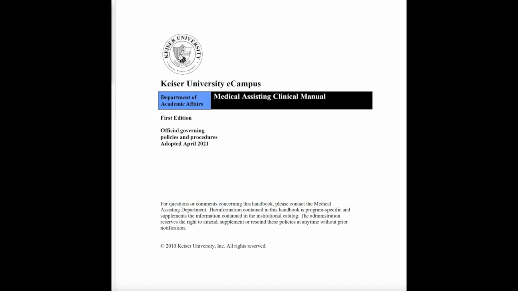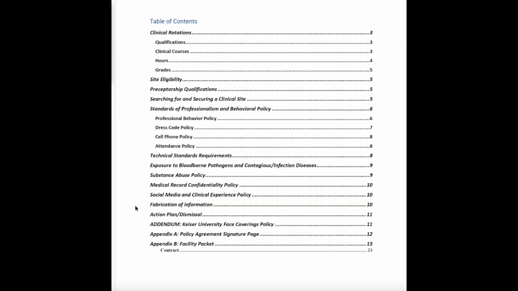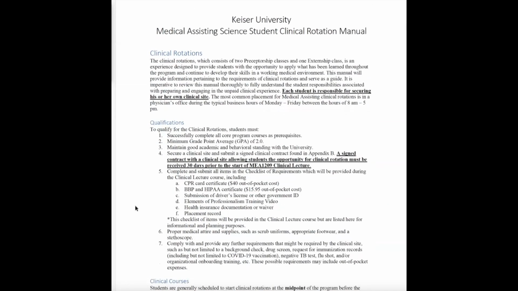You also want to make sure to thoroughly review this manual before you start your clinical rotations, as this manual outlines the guidelines, policies, and procedures that you are held responsible for complying with throughout the duration of your clinical rotations. You'll see that there is a table of contents at the beginning, and we're going to go through each of these sections.